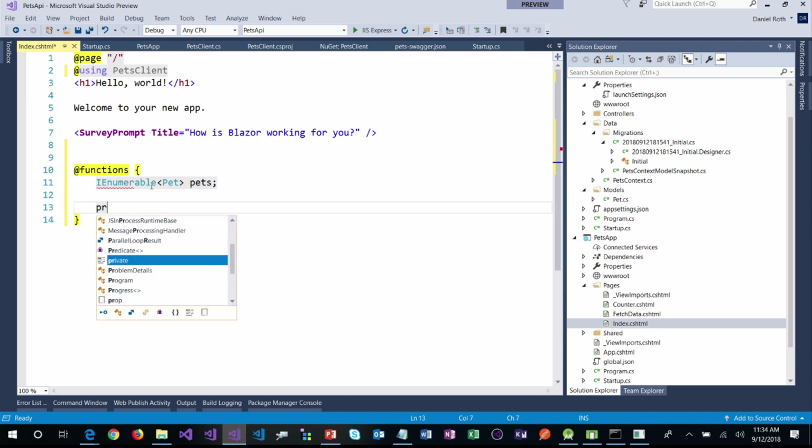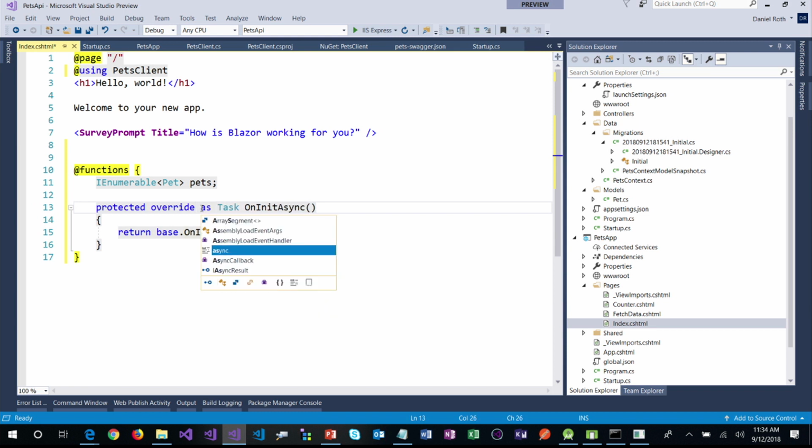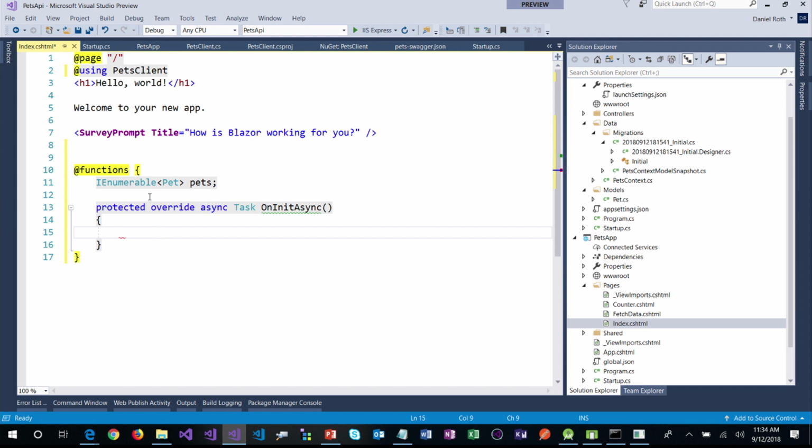And then when this page loads, let's just go ahead and use the pets client to grab all the pets data. So let's do a protected override OnInitializedAsync, because we're going to do an async call, so we should make sure we use the async version. So let's make this async. And then in here, let's just acquire all the pets. OK, so I need a pets client now. How do I get that from this page?